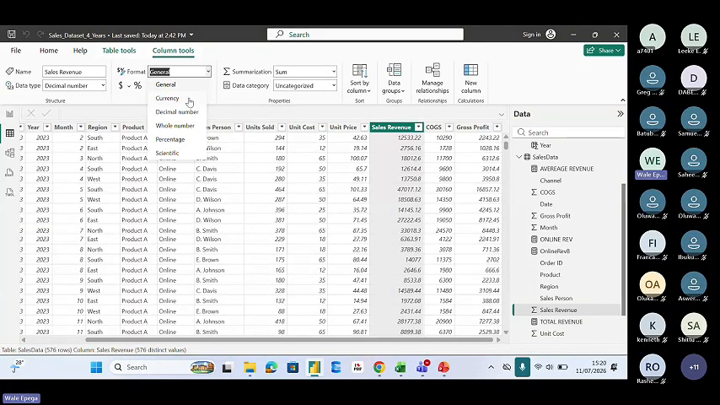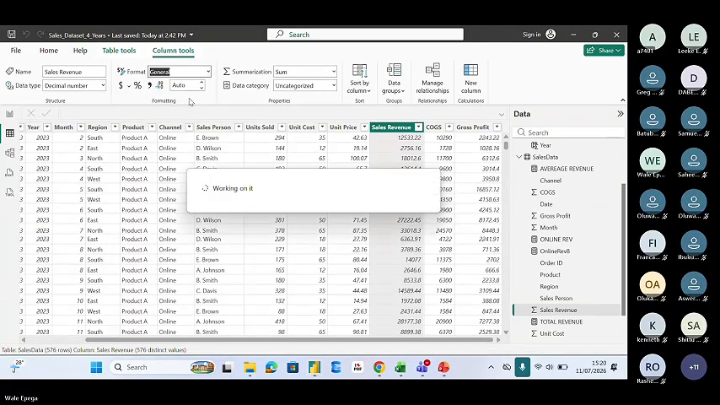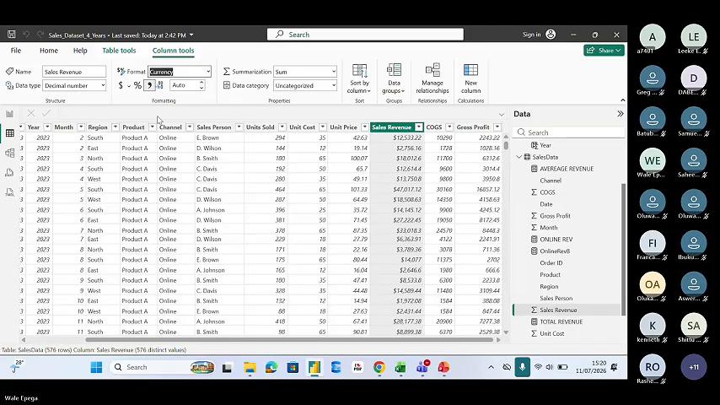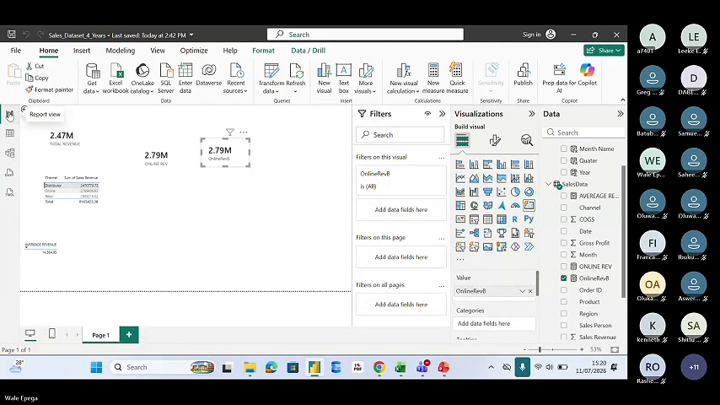Currency. Let's make it currency. Okay, so let me see it again. It has not made a difference. So I'll look at what could have happened here.